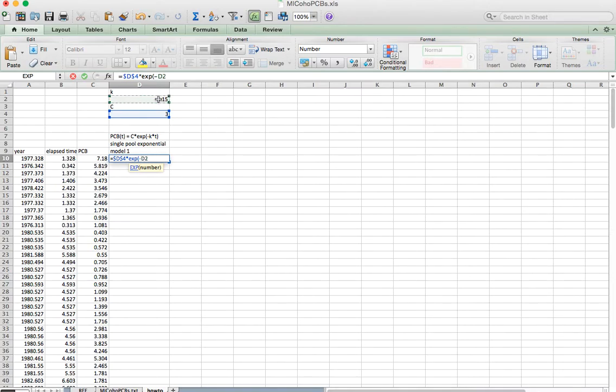Here's k, and I don't want that to move either, so I do the Command T or F4 again, times the time. And here again, we're using the elapsed time. And I do want that cell to move down as I copy the formula down, so I leave that alone and just end the expression there. So that's pretty much it. And there is our first estimate for PCB concentration in fish at 1.3 years after 1975.